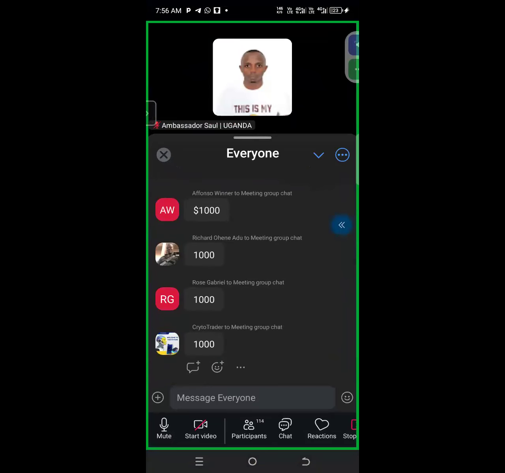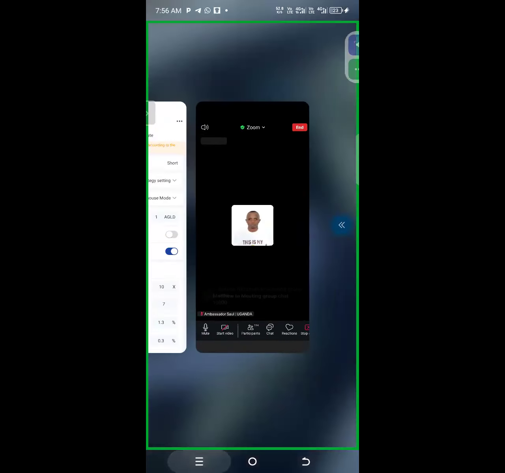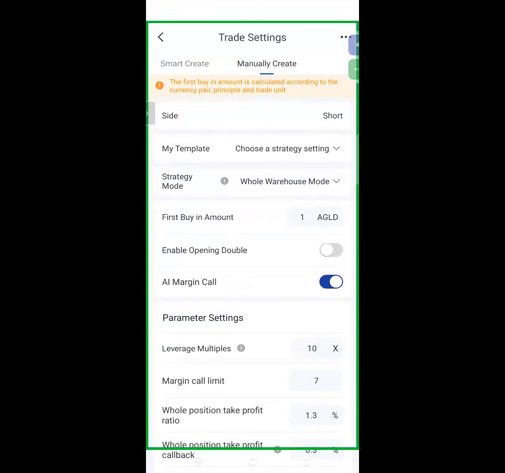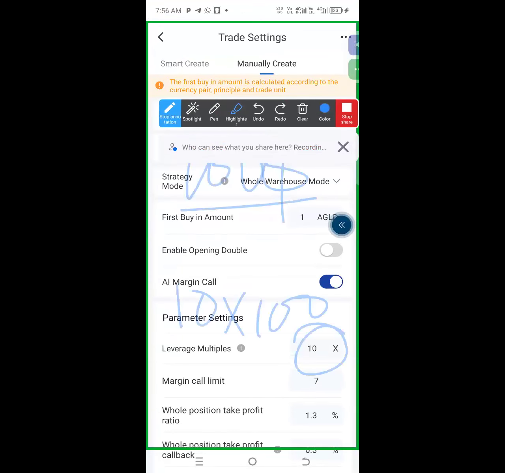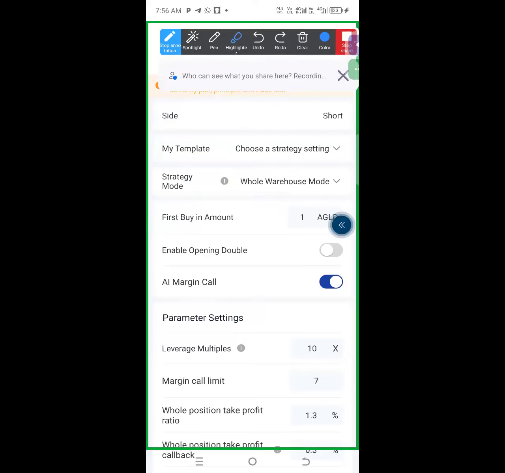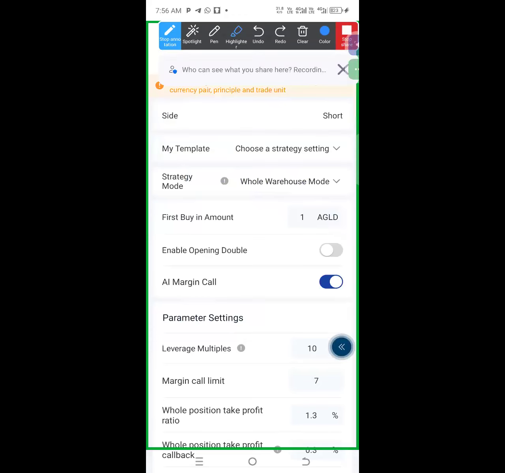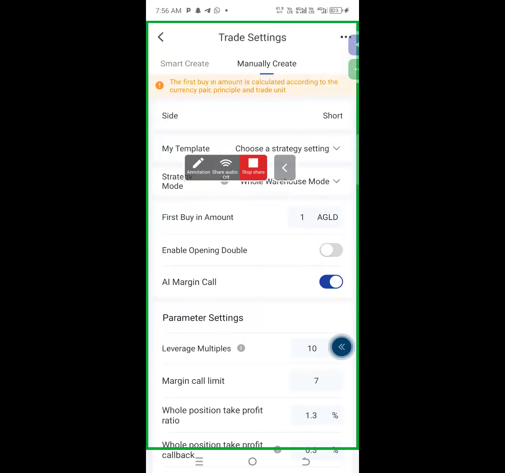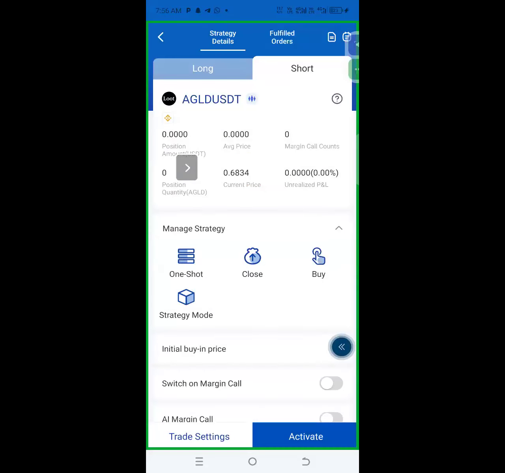Someone is saying 10,000. Maybe it's a mistake. So it is 1,000. So it simply means my first buying amount here should be 1,000 USDT.